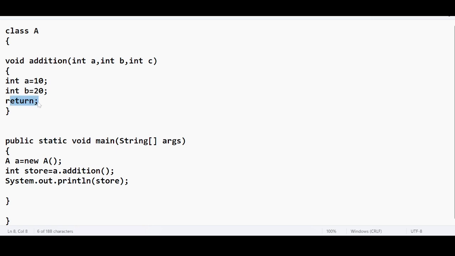You should design it in such a way that if it is void, you keep the return empty. Return should be terminated directly without any value. Or if you want, you can remove it also, it is optional. And what you can do is System.out.println a plus b plus c, which will be displayed directly in the console.